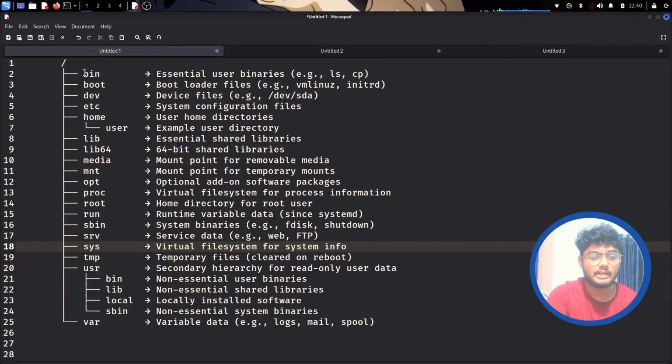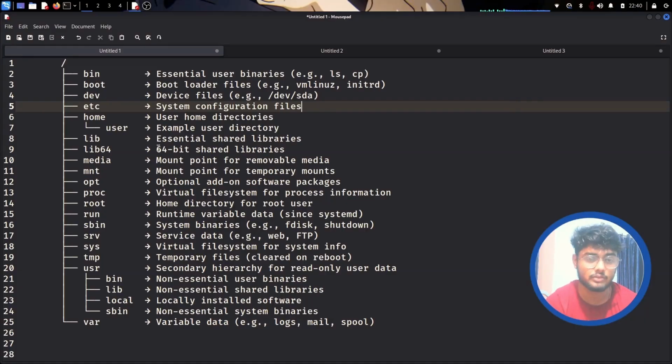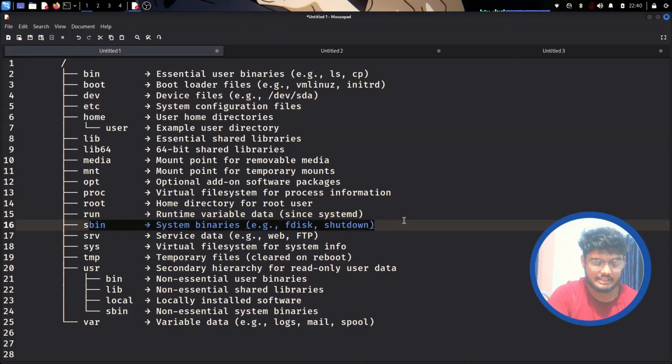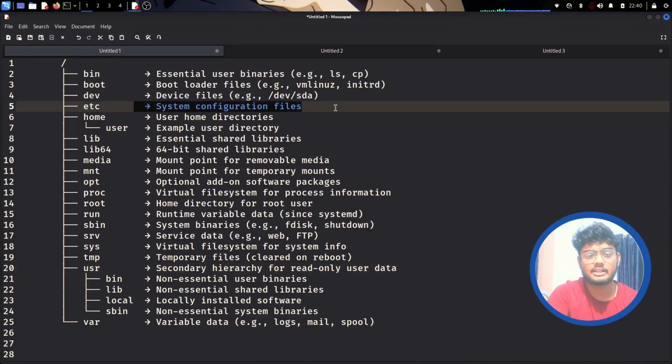At first, the bin directory. This directory stores some essential user binaries, or you can say basic commands like ls, cp, cat, mv. After that, sbin is the directory that stores system binaries used by root only. And after that, the etc directory. The etc directory stores the system configuration files, like SSH configuration or user info and all.